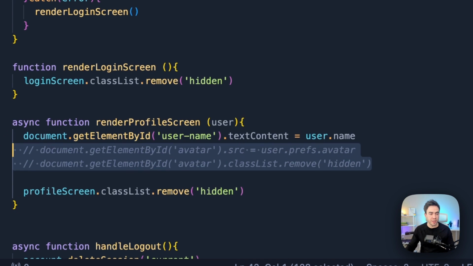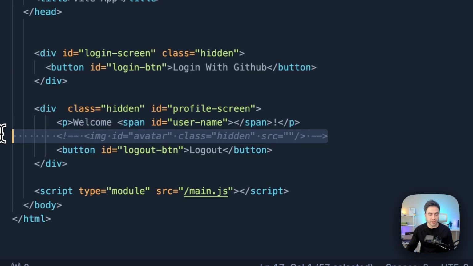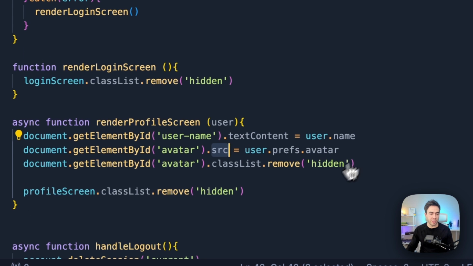So what I'm going to do is go ahead and uncomment this. The first thing we do is call user.prefs.avatar. So that means we now have that avatar. So we set it in the source right here for this image. So let's uncomment that. And then also I have the class of hidden here, so I'm just simply going to remove this right here. And then that's going to be set.